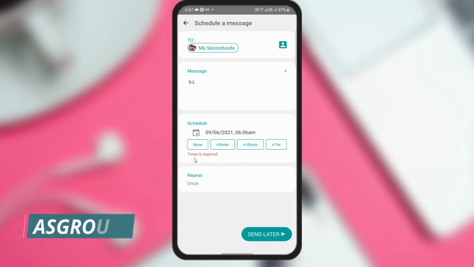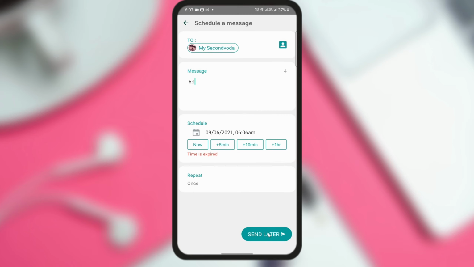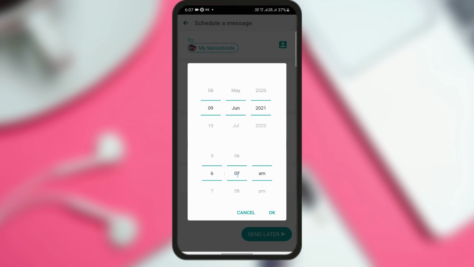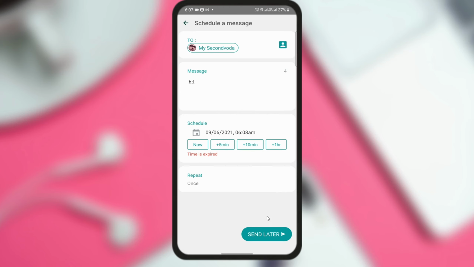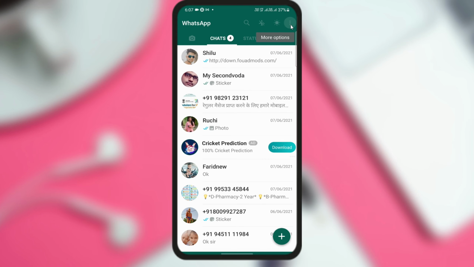So you can click here, you can see the time has expired, it is 6 minutes past 6 o'clock, and you can see that the time has been changed. If you want to make changes, click here and you can expand the time here. I'll use 8, and then OK, and then send later. Let me make changes here again. So when I click here, and then OK, and then send later. So now the message has been scheduled. When this time arrives, the message will automatically be sent to this recipient. So the message scheduler is working properly here.